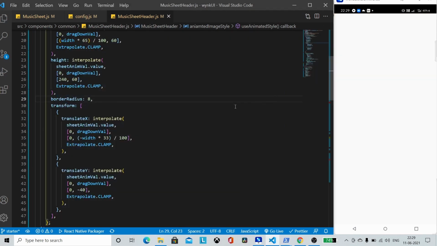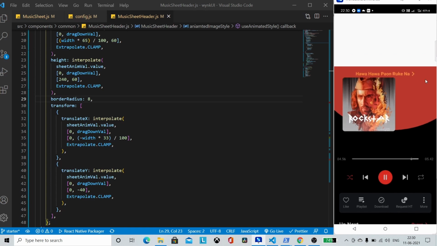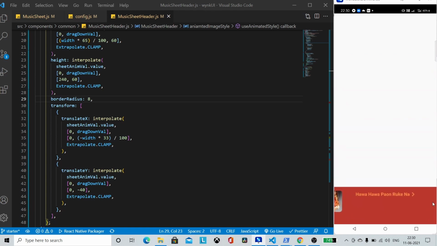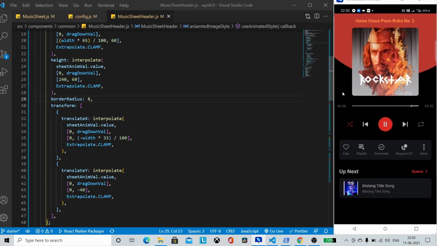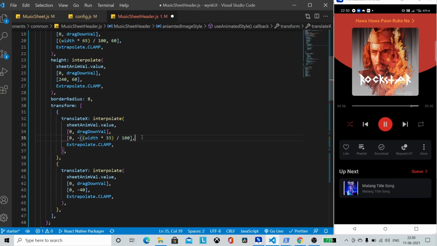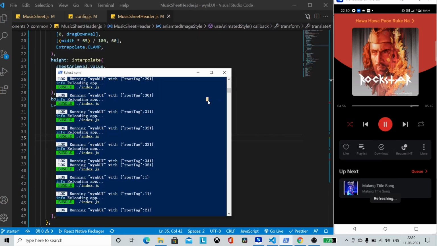I'll give it a hard reload. I think this should work. If I drag it down, see, now it's going off the screen. Why? Because we have translated it to 33%, but we also want to consider the width of the image, which is 60. So we need to subtract it out here, which means we want 60 less translation to x.